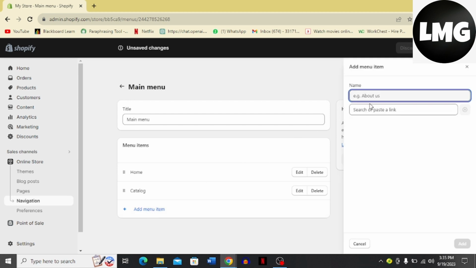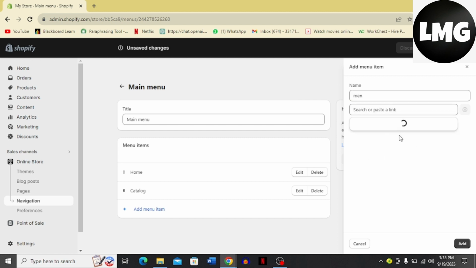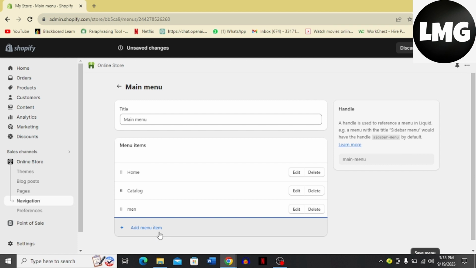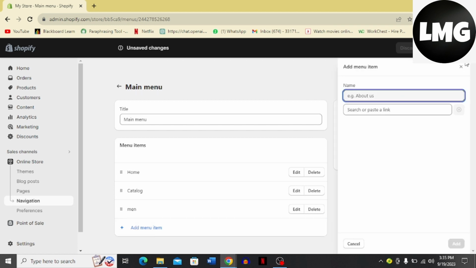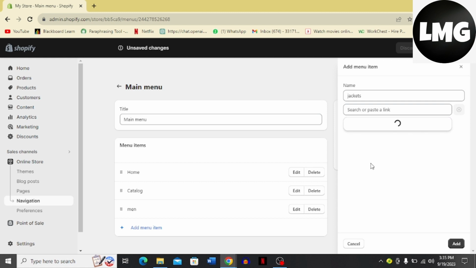item. Like I'm going to add men, and here I'm going to search or paste a link. I'm going to go to collection, and here I'm going to just paste a link like all collections, and I'm going to click add. Now the second option I'm going to add is jackets, and here you can see that I pasted jackets over here, and now just search for any product or collections and you can just paste it over here, click all products and click add.